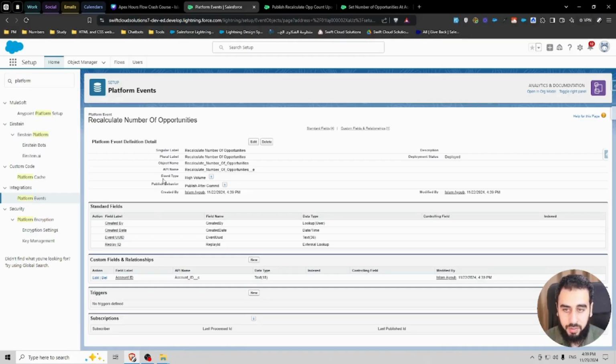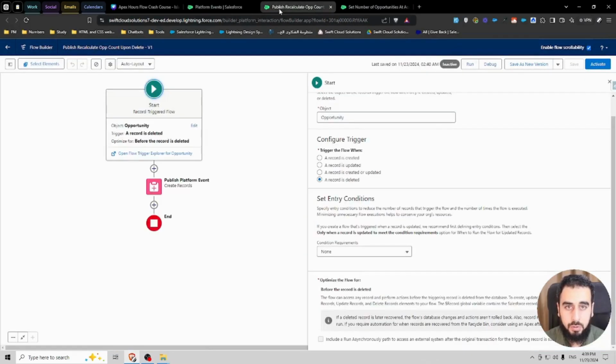This platform event, when it gets created, it's like an object. When someone creates a record of the platform event, there is one field that they need to populate, and that's the account ID. And then we're going to use that account ID, find it, and then go find the opportunities under that account, count them, and then update that account. Now let's see how that works in the flows.